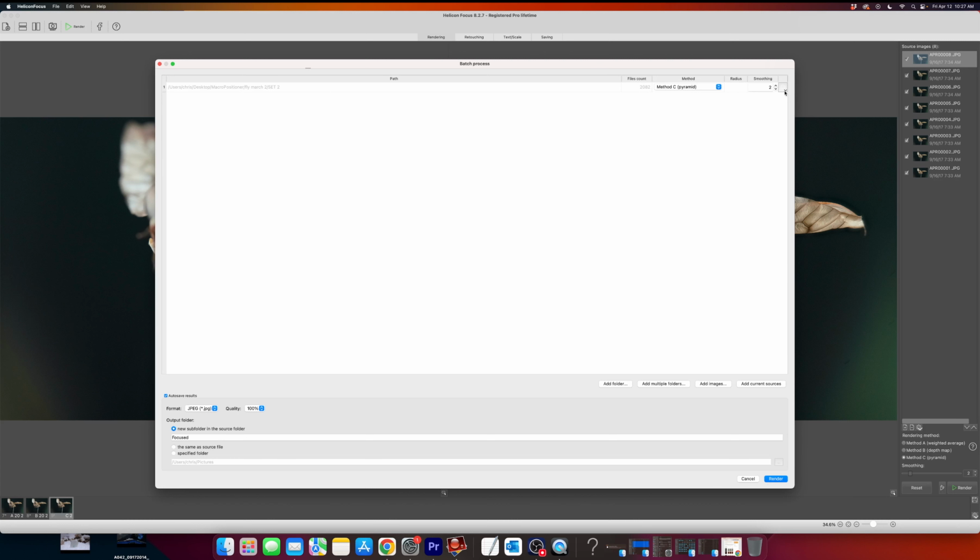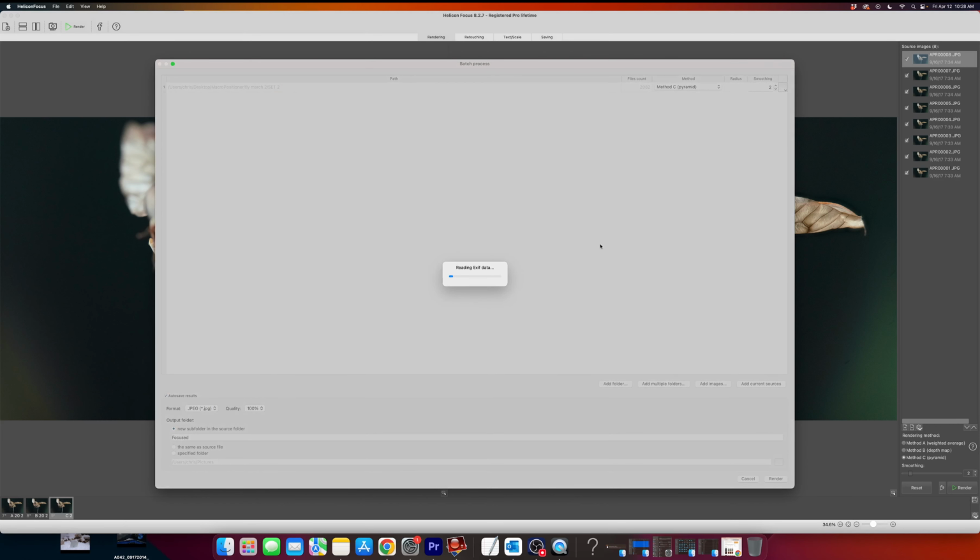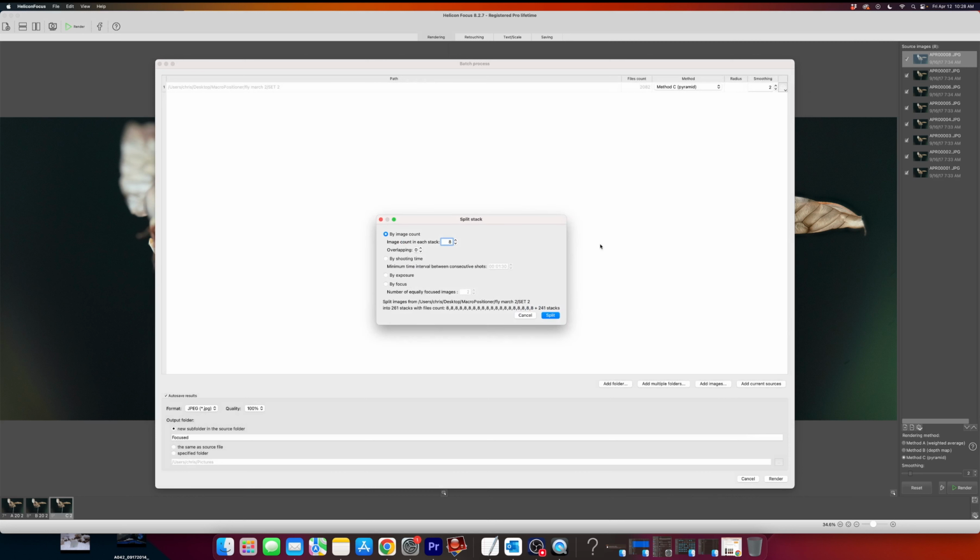So what we're going to do is we're going to a little drop down here, and we're going to go to split stack. And it's going to take a moment and read through the EXIF data. The split stack is a way to where you can take all the images in one folder and tell it every 40 images is a stack, or every 20 images is a stack. In this case, it's every 8 images is a stack. So I have that here. So that means that we're going to have 261 stacks. So they're all 8 plus 241. So I'm going to go ahead and hit split.